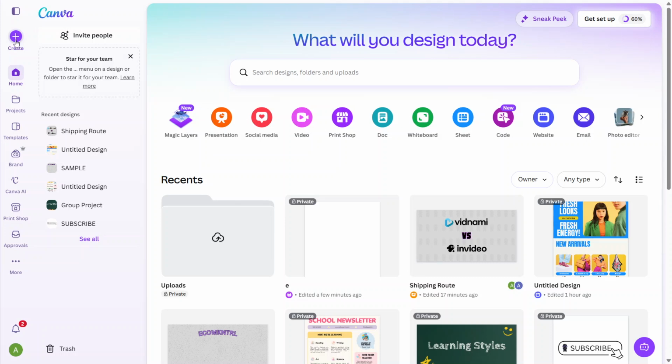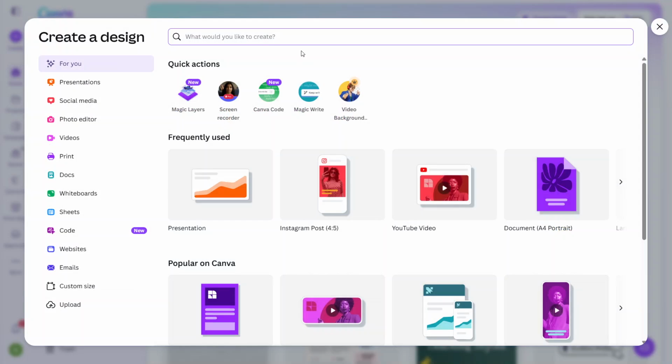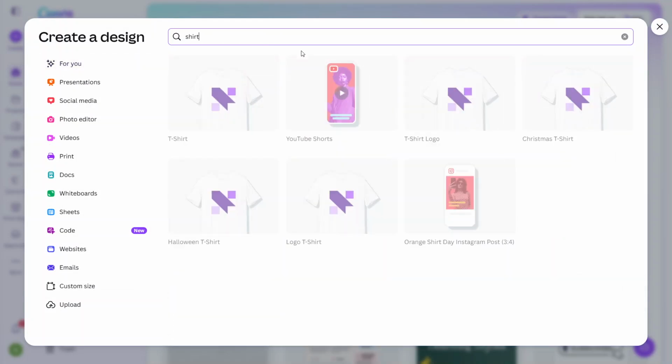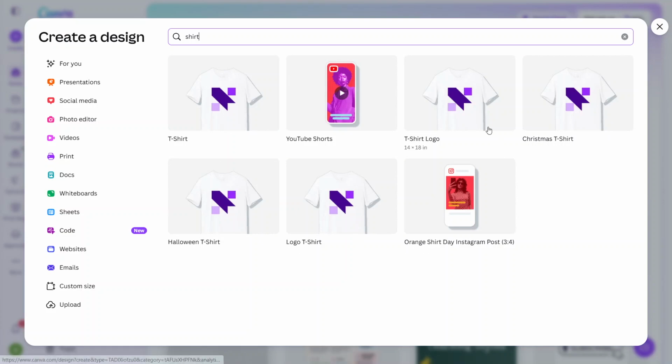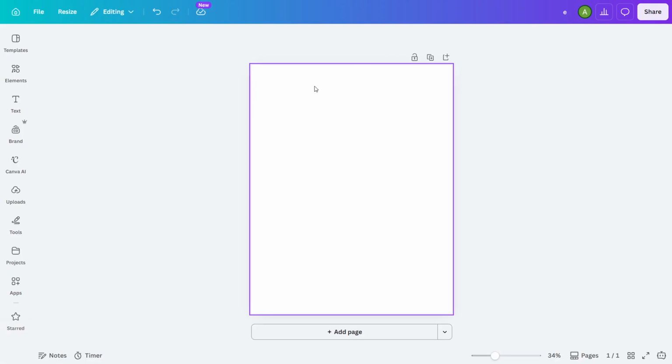In the search bar at the top of that pop-up, type in shirt. Canva will show you several t-shirt options and templates. For this tutorial, choose the basic t-shirt option. This gives you a blank shirt layout that's perfect for simple text designs. Wait a moment for the editor to load.